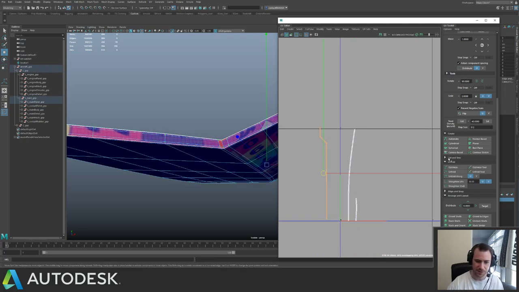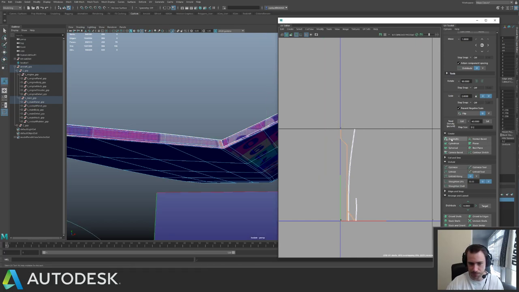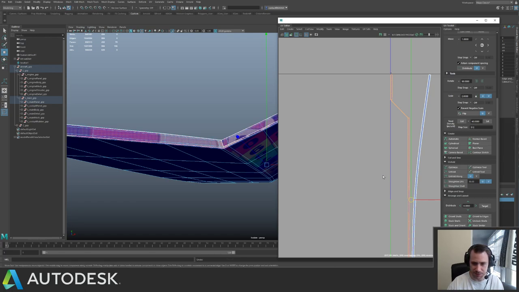UVs are okay? Yeah, UVs are alright. Wow, it really doesn't want to keep that.